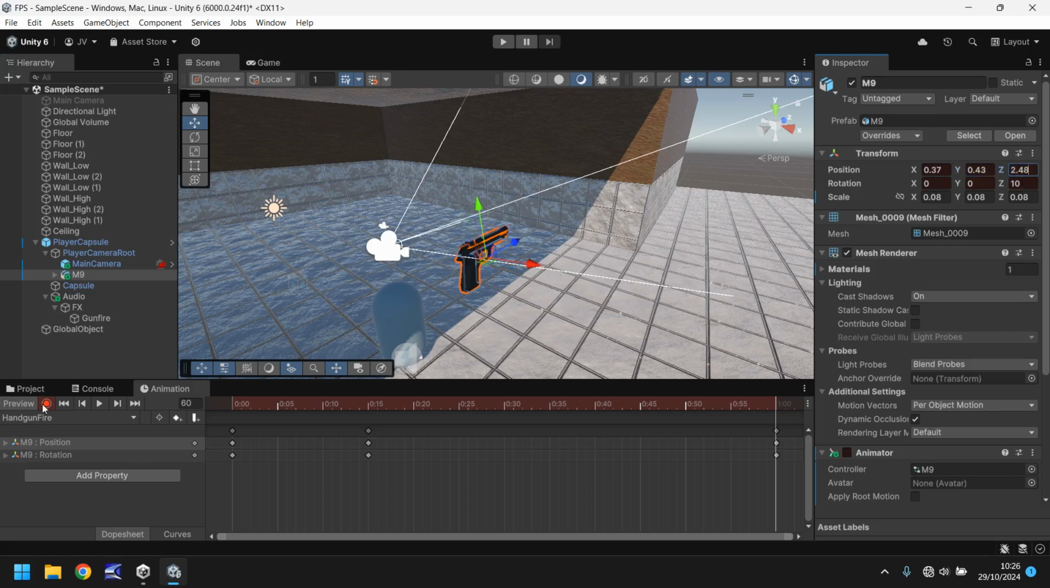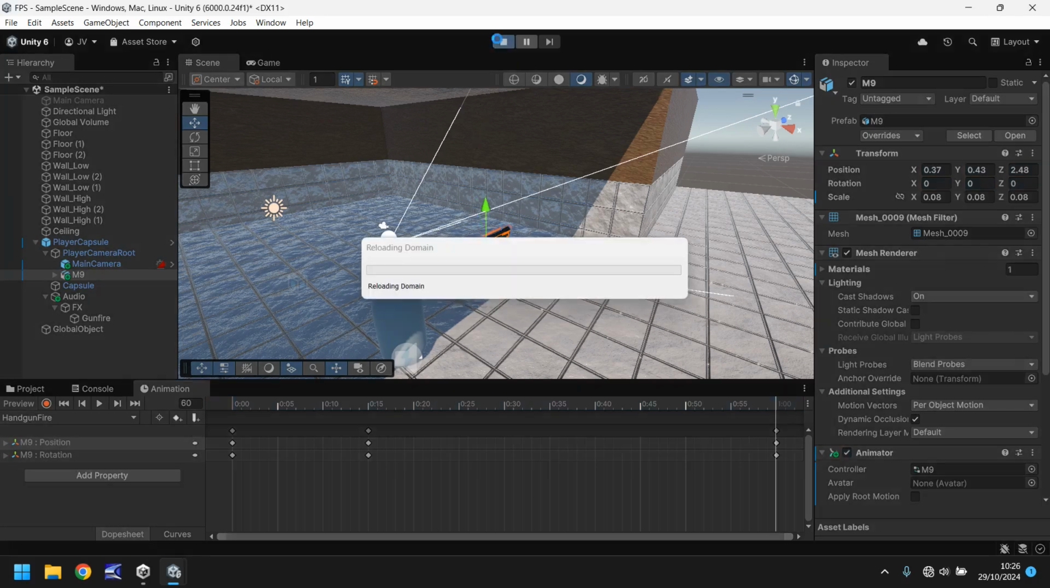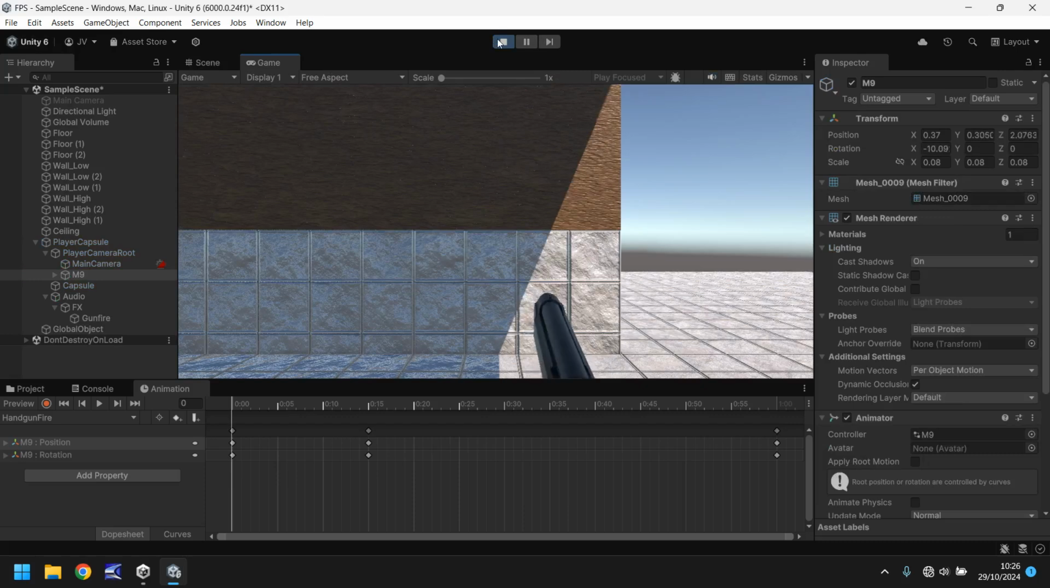Now, I'm going to press the record button once again. What that will do is it will stop the animation, so if we change anything now, it doesn't change it in the animation. What we can do is press play, and we should be able to see the gun move repeatedly. Give it a second just to load. There we go.